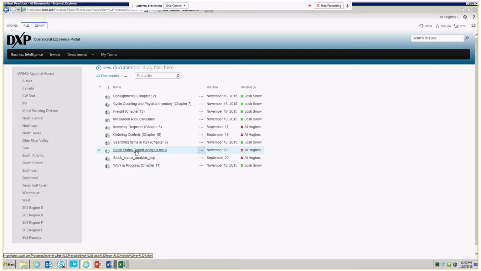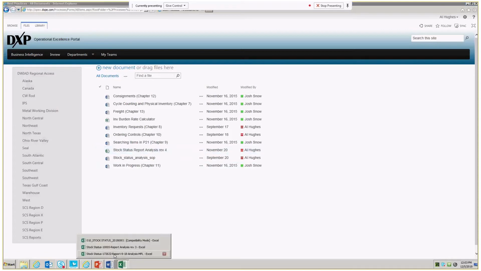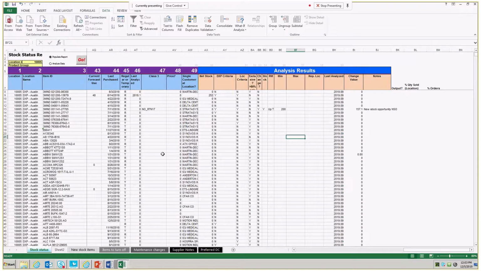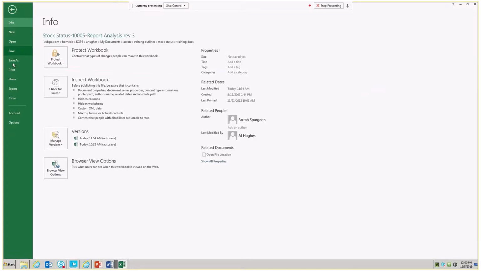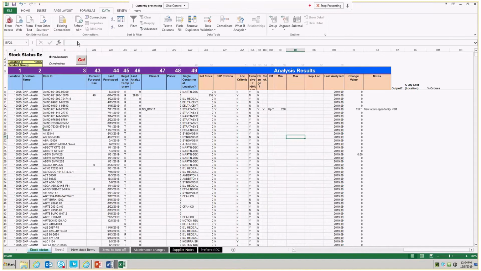Now let's go back to that stock status analysis report. I've already got it opened up here. And I've already run it, so it's already made all these different recommendations. And what you should do right after that is go in and do a save as here and save it to your local documents, because from there on out, this is going to become your worksheet now.